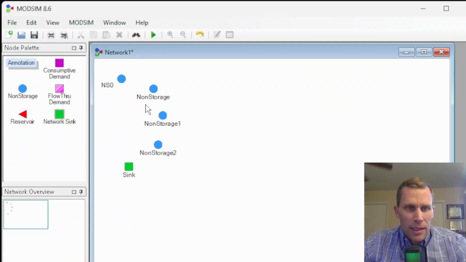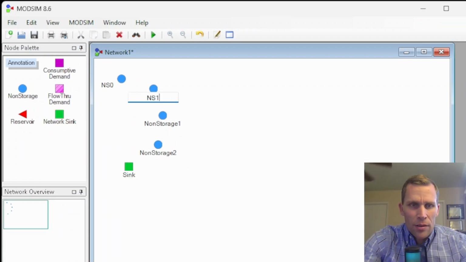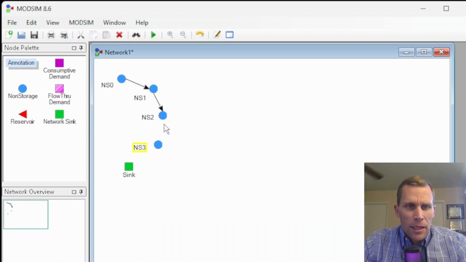Okay, let me go ahead and label these. So this will be NS1. All right, off camera, I labeled the non-storage nodes. Now I'm connecting them together, trying to. Here we go.